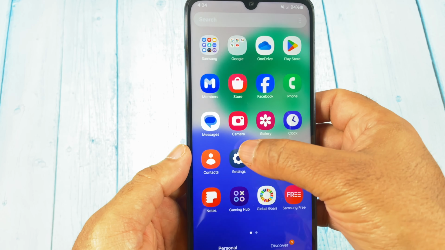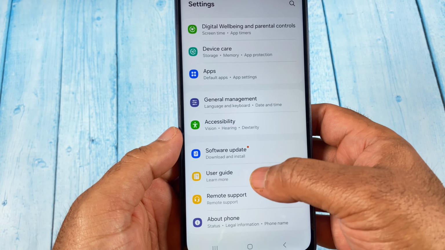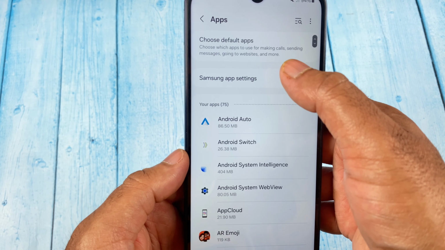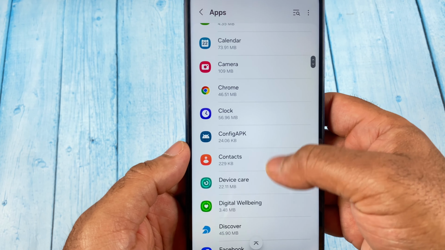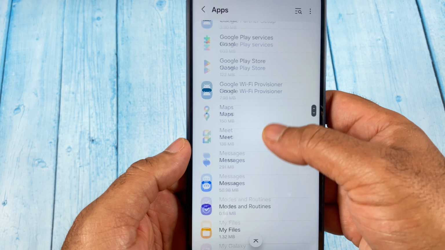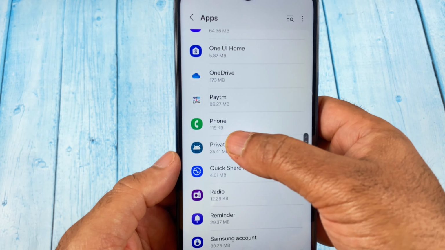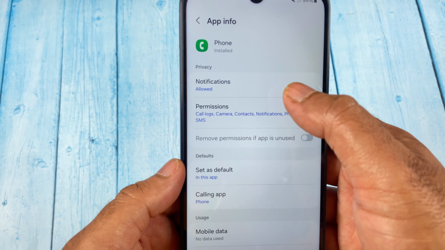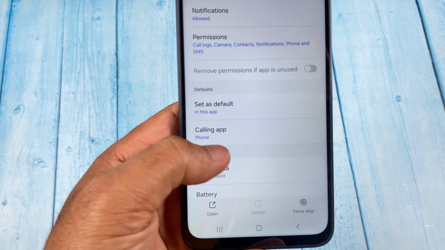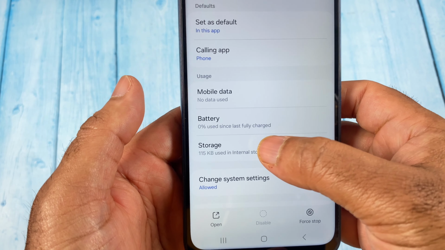The next method you can try is go to settings. After that, go to this apps option. Now you have to search for an app called phone. So scroll down and this is the option we need, phone. Click on it. Now search for storage option. So this is the option we need, storage.